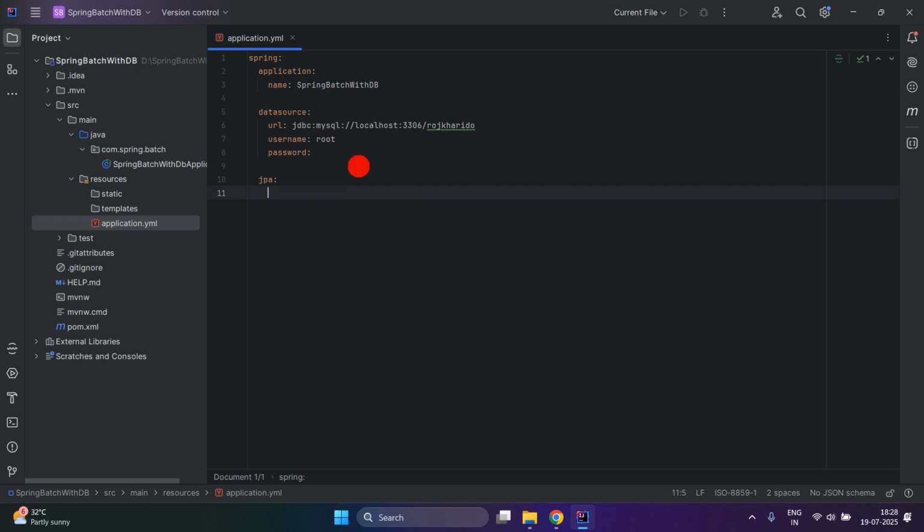Then we will use JPA and then hibernate, because we are using Hibernate, and here we have to mention ddl-auto update. Why are we using update? Because suppose a table is already created in the database, and on a new launch you don't want to create that table again, that's why we are using update. On the next run it will update. And we are using show-sql true because we want to show the executed queries in our log.